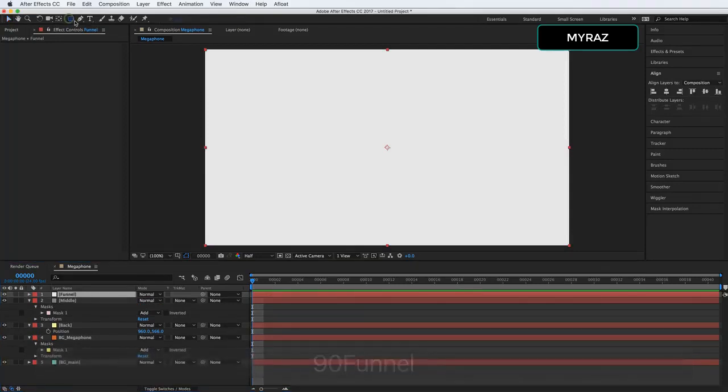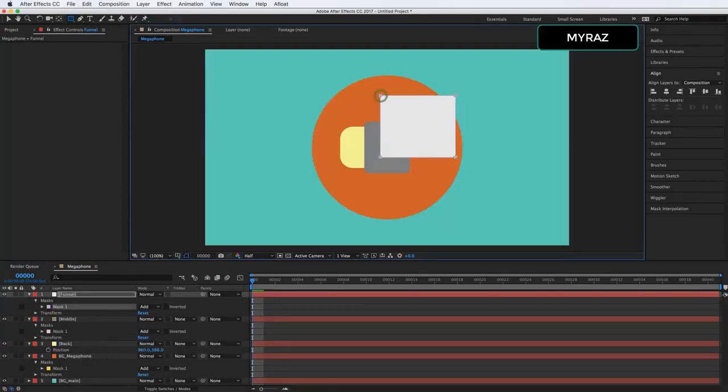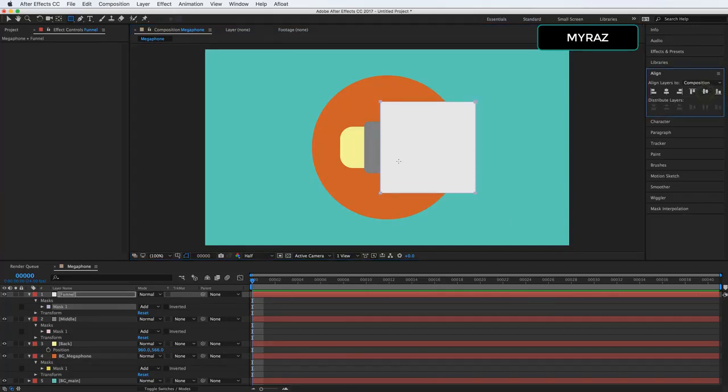And let's create a rectangle. Even though it's a funnel, we can start with this rectangle tool and then we can make it a funnel later. So let's click and drag this out. I'll just hold down Shift to make it a perfect square. And then we can use the align tools here to get it down to the middle.